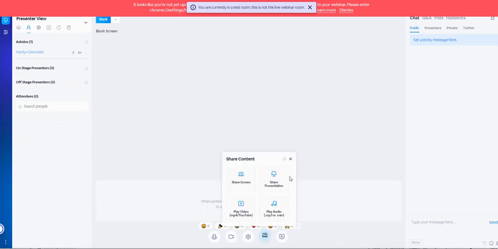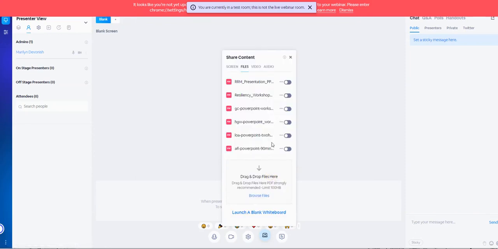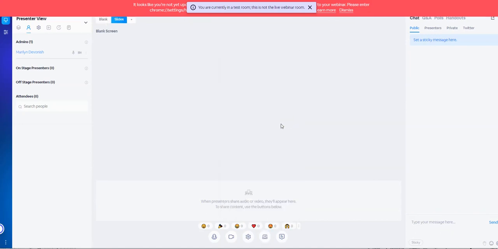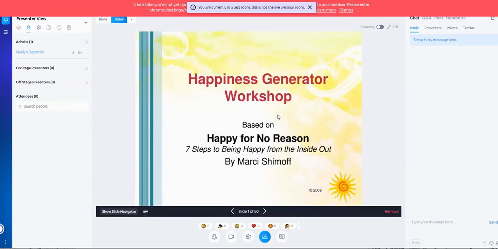Let's see what else we have. We'll have a quick look at one more. Let's see. So we looked at resiliency. Let's look at happiness. Happiness generator.